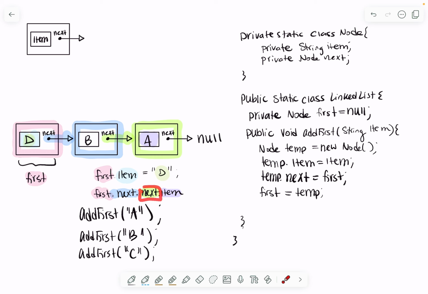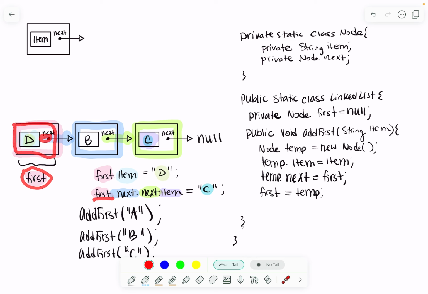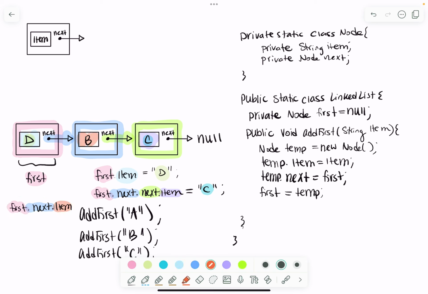So we're taking this node's item right here, and we're just going to set that equal to a C. If I wanted to change this into an A, then I would have just stopped here. I would have gone to first, which refers to this node, gone to its next, which refers to the node that I want to change, and then I would have just said dot item right here. I would have accessed its item box and simply changed it to an A, and that's it.